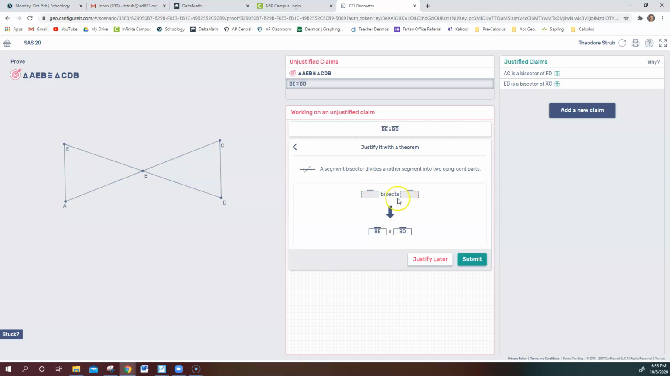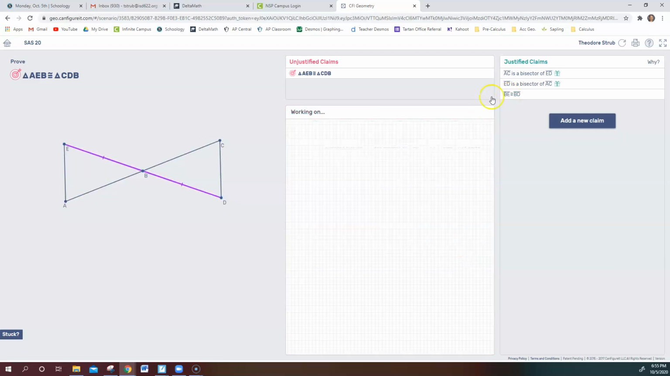And then I have to decide which one was the bisector. Well, I'm going to use the given up here, but I'm going to confirm it. AC was the line that cut ED into two equal pieces. So I'll hit submit, and there I just proved a pair of sides congruent. So notice they're added to my picture. If I go up and highlight or hover, that'll highlight the part of the picture that I justified or claimed.